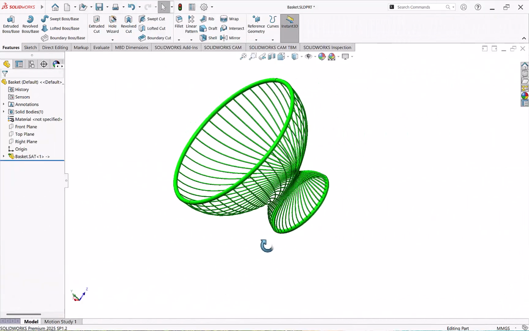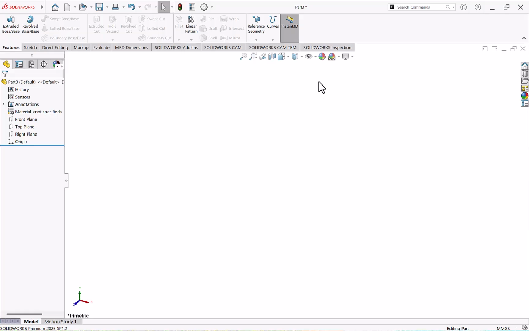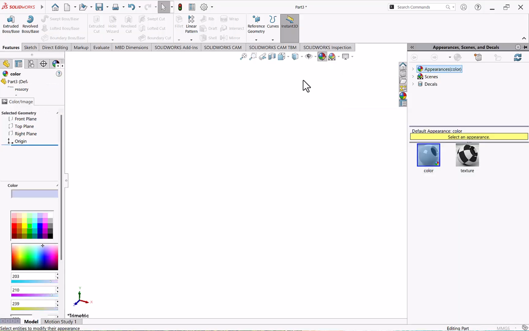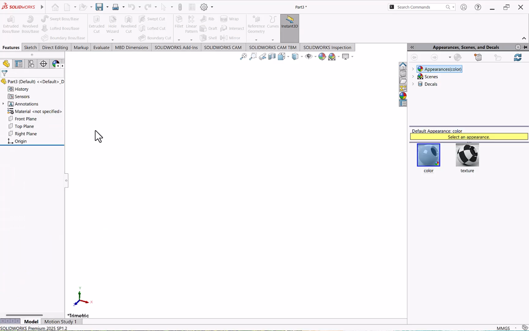In this video, we are going to design this basket. So let's get started. Initially, I'm going to apply the appearance. We'll click on edit appearance. So what color we want to use, we click on that and do OK. Now we can start working.